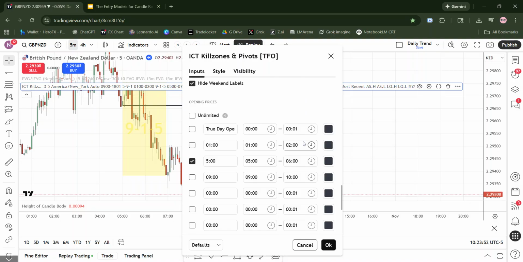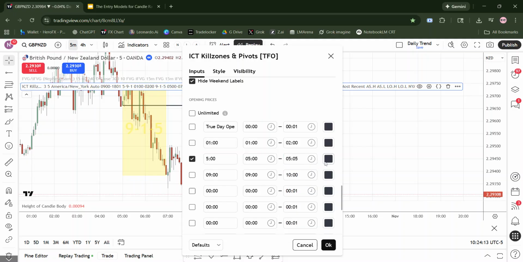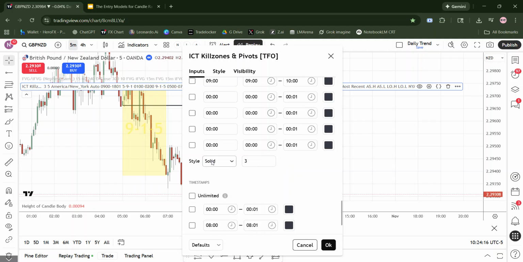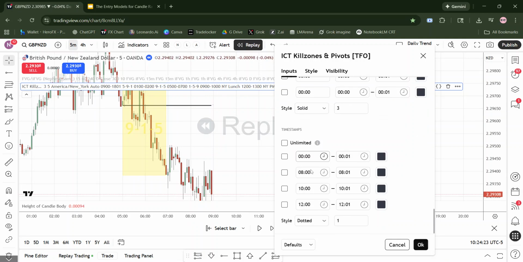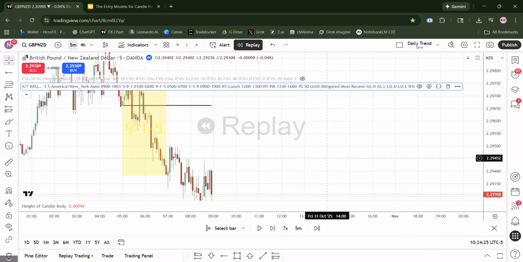The only other thing we need to worry about is the opening price. So you check 5 a.m. and put this at 5:05. Whoops. 5:05. There we go. Like that. And then solid for the style, and then 3 so it's thick and black so we can see the line. And everything else is just unchecked and left alone. And I hit OK. And that's it.